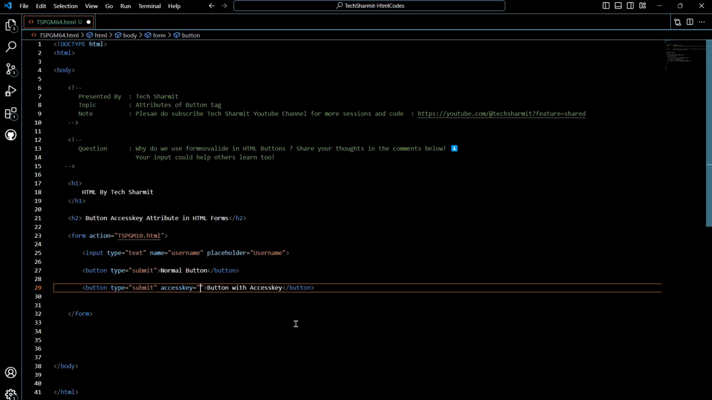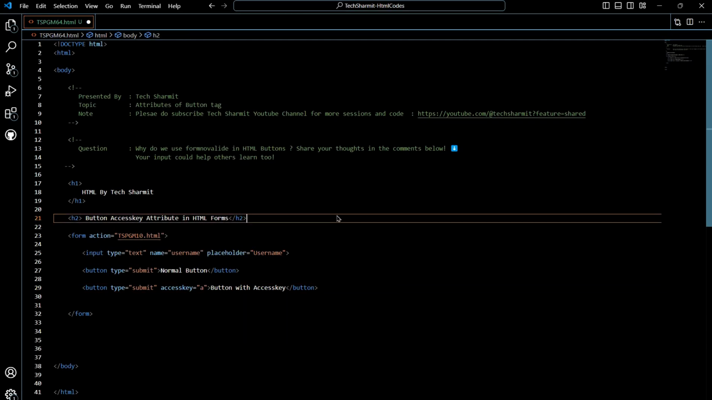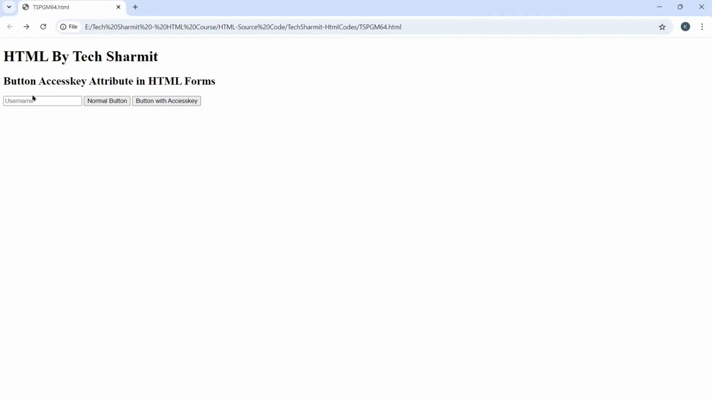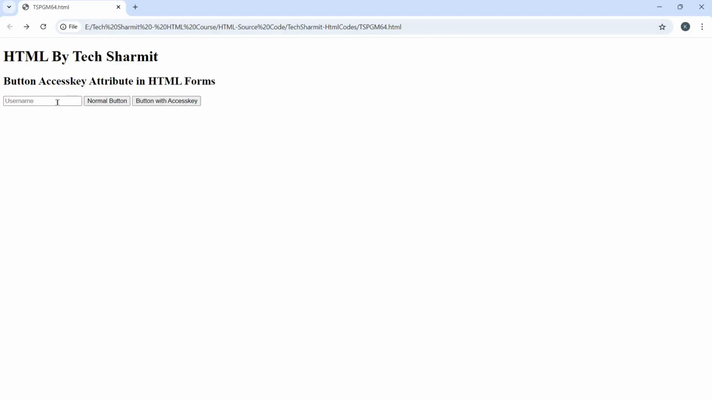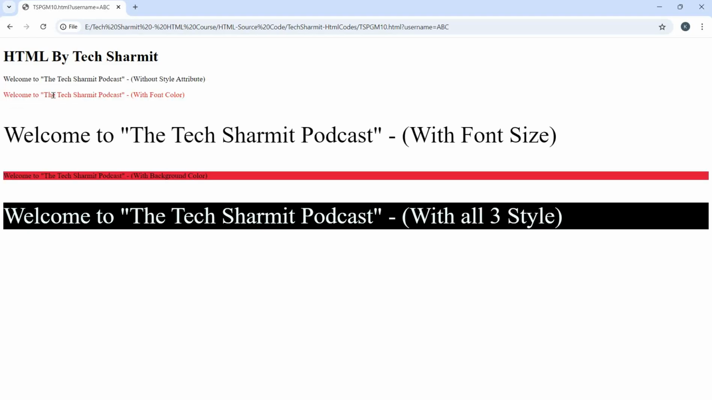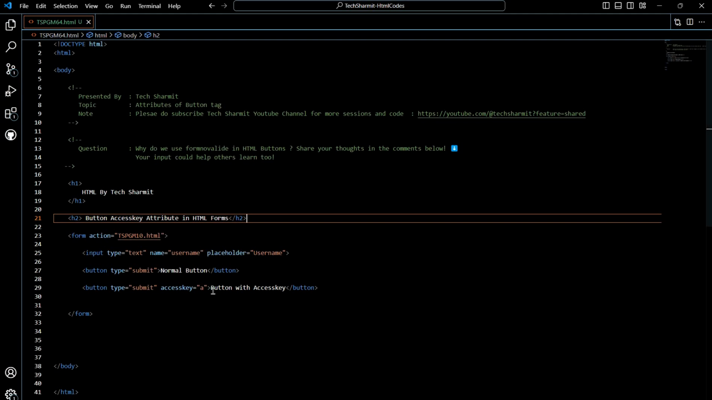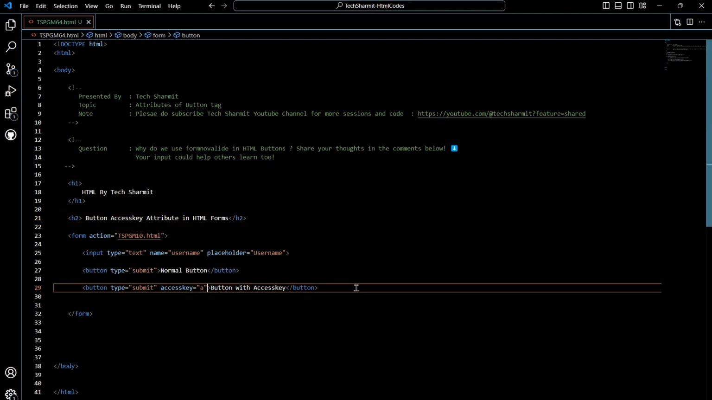For example, if I put capital A or any A, in that case also it will allow us to submit the form. If you are not providing data, that is also fine, because we have not added any validation, so you can see it is coming as blank. But if you want to apply some data, you can press Alt A and it will submit your data to the next page. Clear?